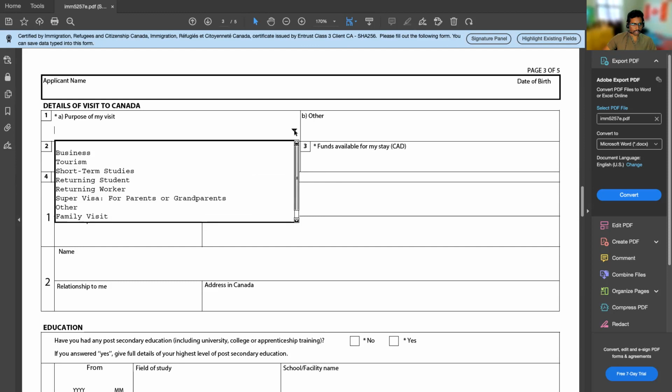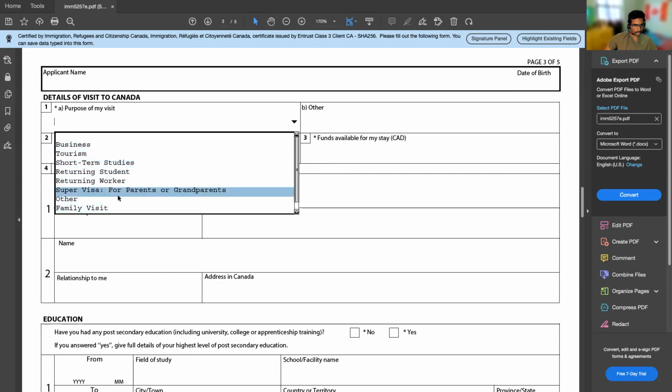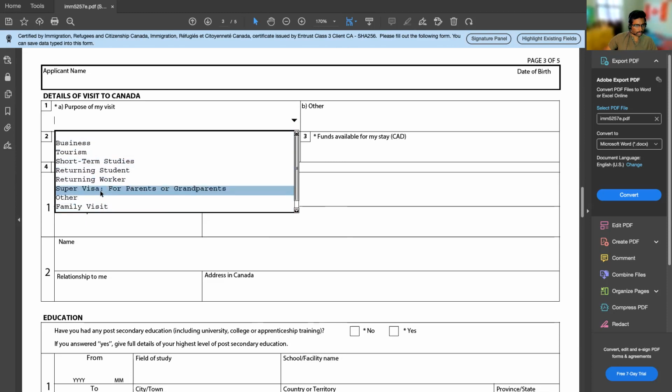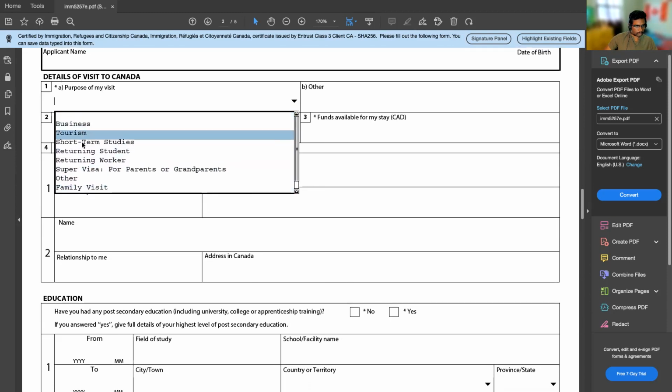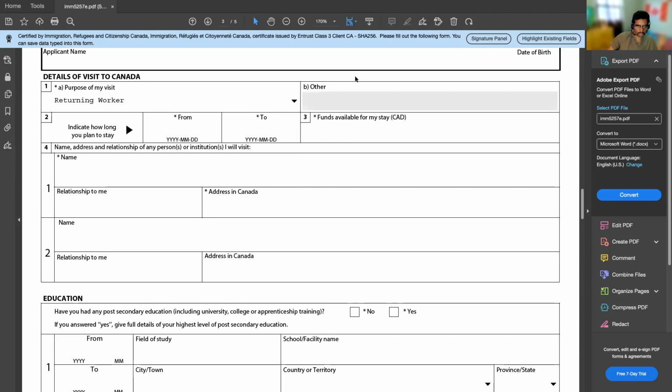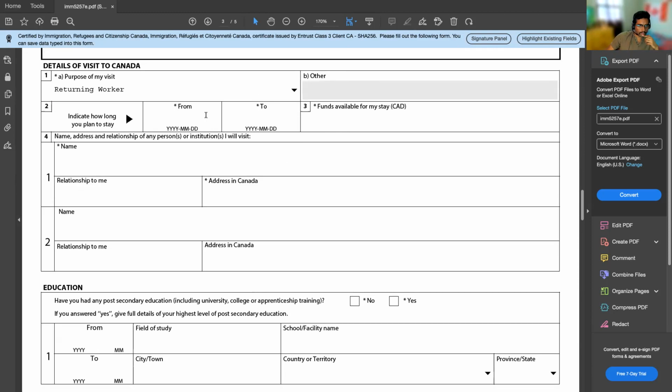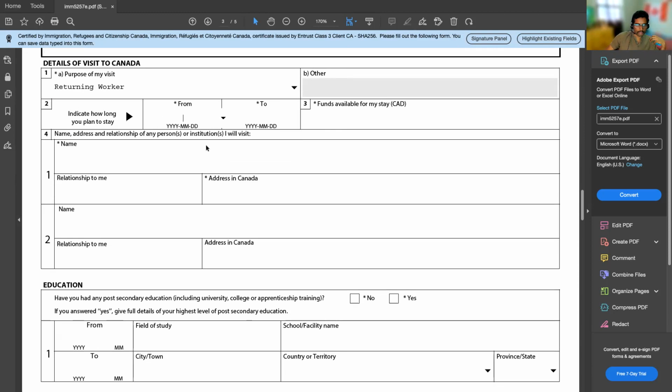Purpose of my visit. I will be a returning worker. So indicate how long you will be staying. It can be from your current date till the end of your current permit expiry. So just look at that date and enter it.